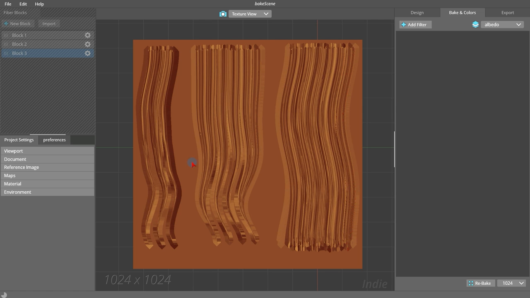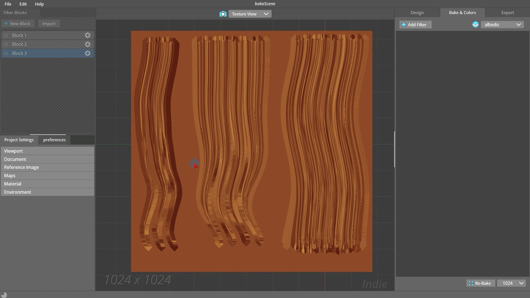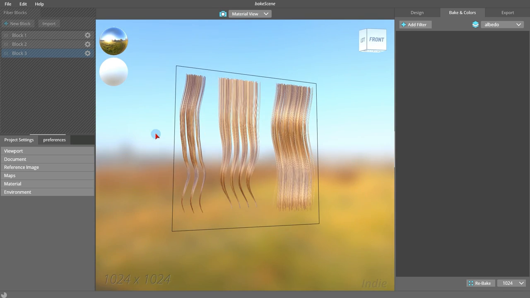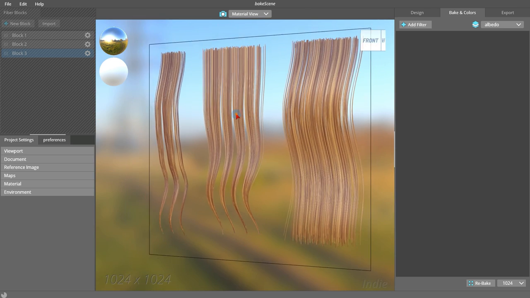You can switch the texture view to material view to see the light reaction on your generated textures by clicking here. By editing a channel, you can see the real-time render in the viewport.